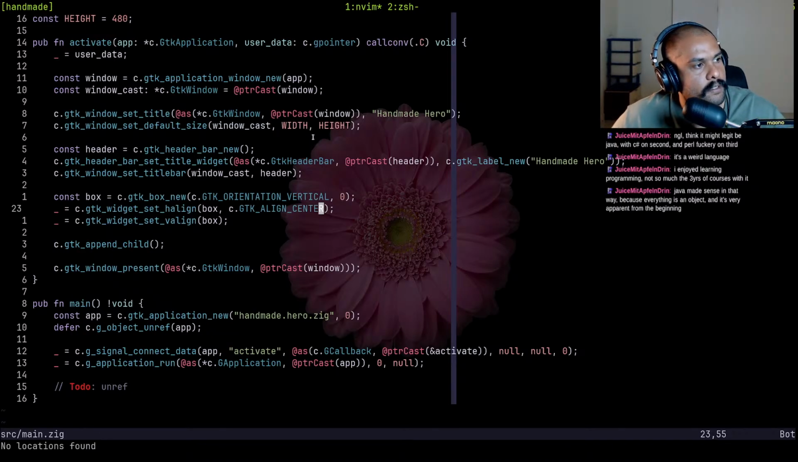Java made sense in that way because everything is an object and it's very apparent from the beginning. Okay, maybe I should have paid attention to Java. But I think at that point, I was just too lazy.